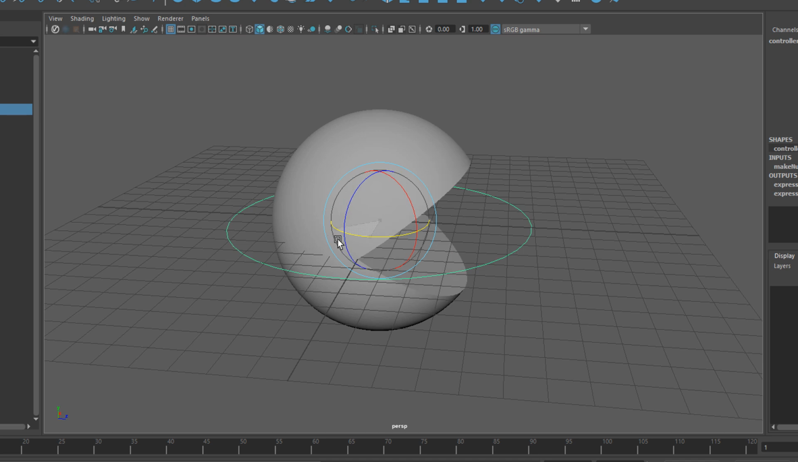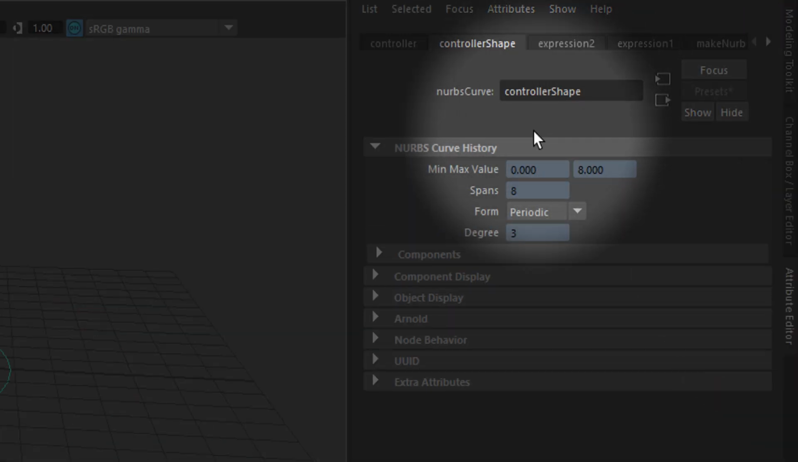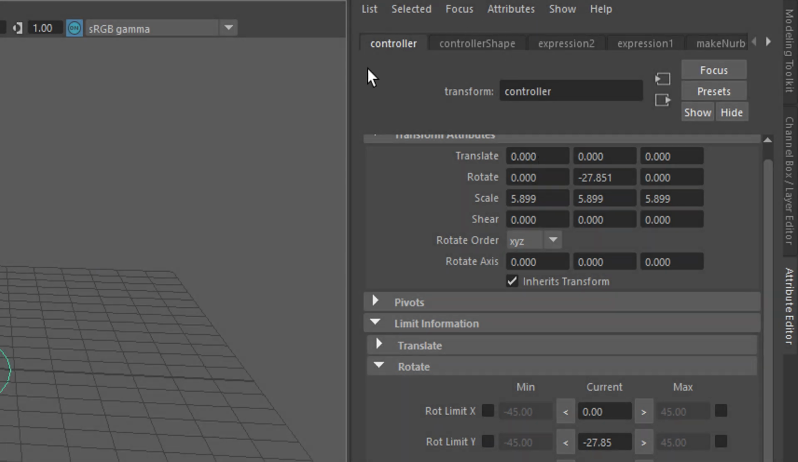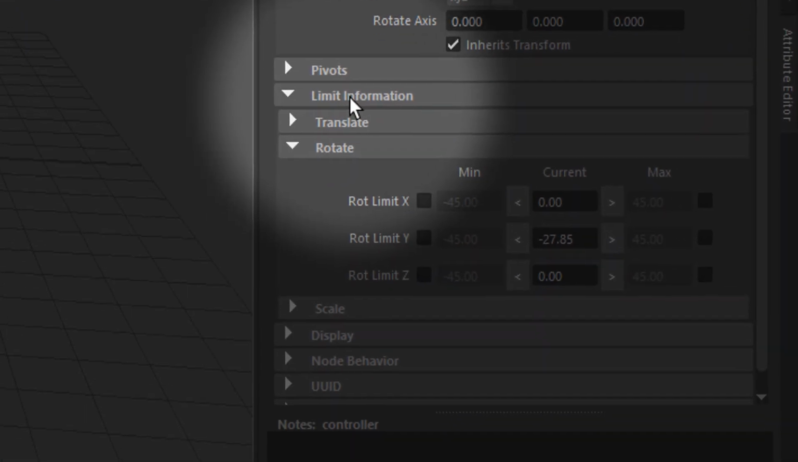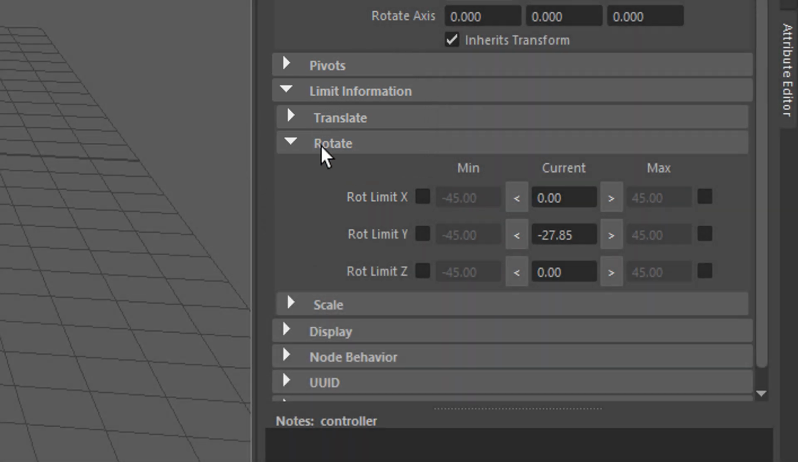We need to limit the rotation of our controller so that it's not going to make Pac-Man open his mouth really, really wide. So the way we do that is by going to attribute editor and controller. Make sure you have the controller selected. Go to the first tab and look for limit information, and then expand the rotate. So now we know that it's the Y rotation, so that's the one that we want to limit.